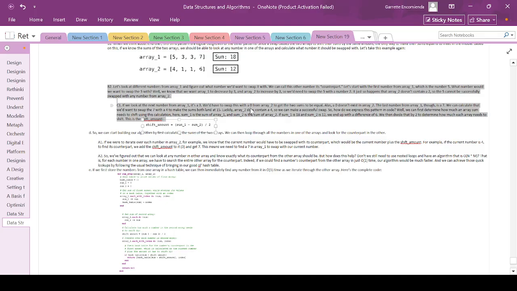If we look at the next number from array 1, it's a 3. We'd have to swap with the 0 from array 2 to get the two sums to be equal. However, there's no 0 in array 2. And the last number from array 1 is a 7. We can calculate that we'd want to swap the 7 with a 4 to make both sums land at 15. Luckily, array 2 does contain a 4, so we make a successful swap.